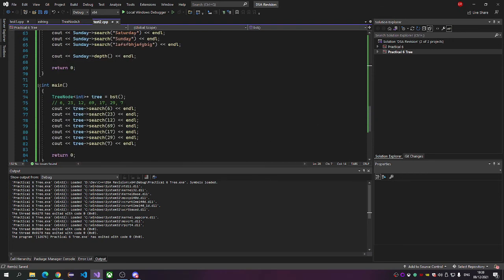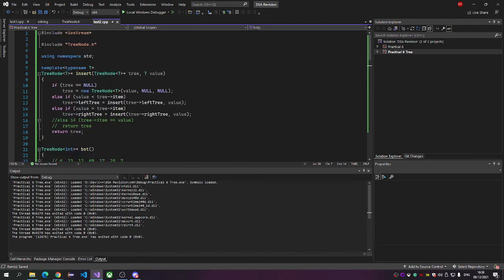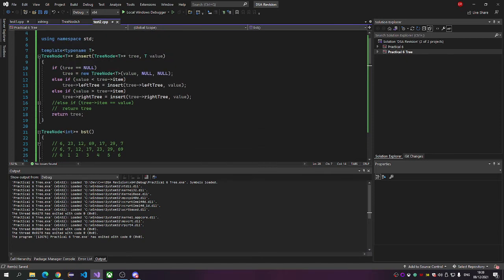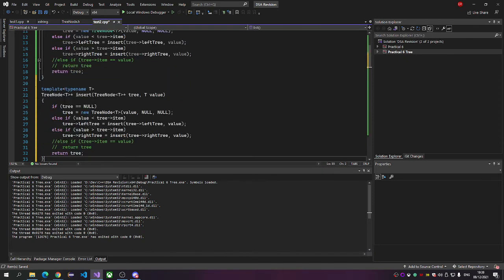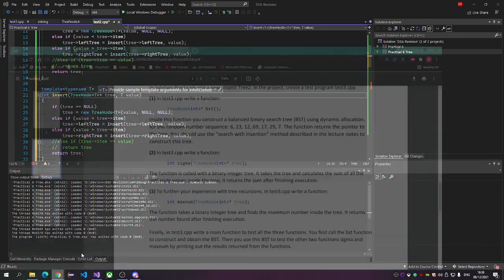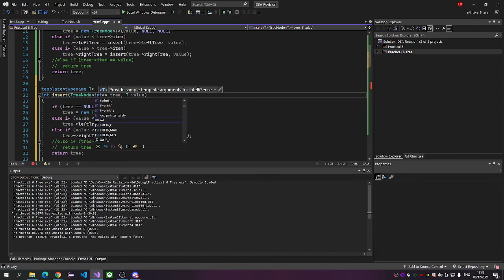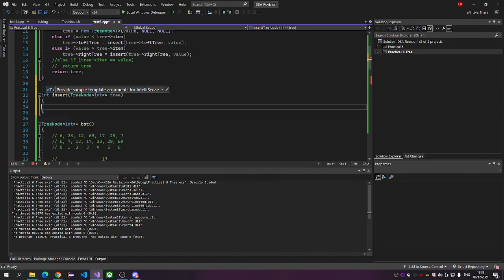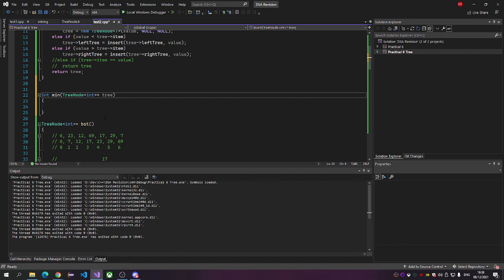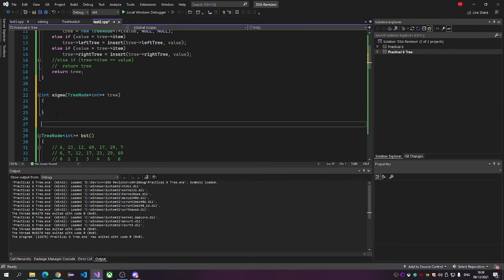I might code it just real quick. It does say it wants it templated. Yeah, an int one. Whatever, sigma and max num.